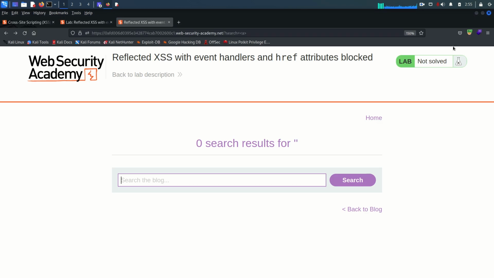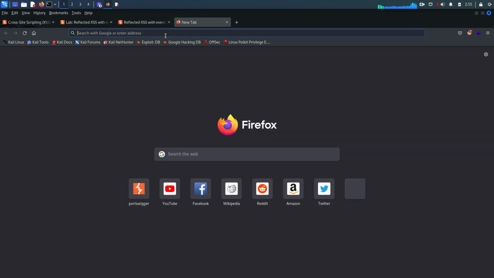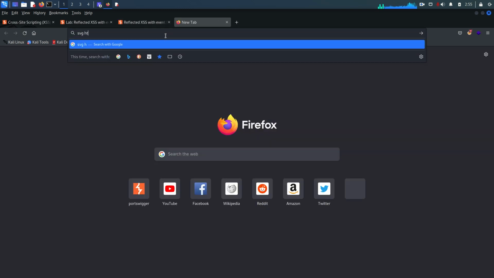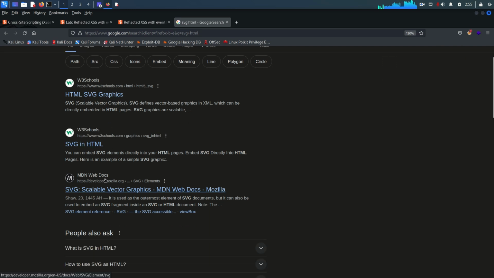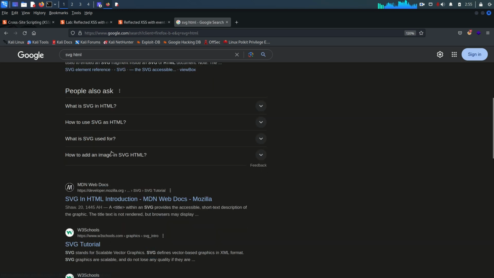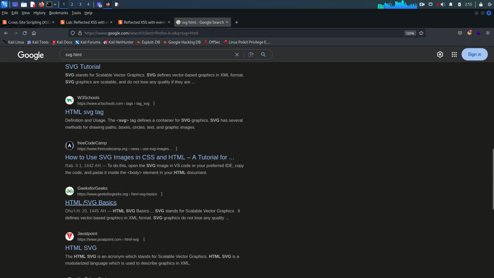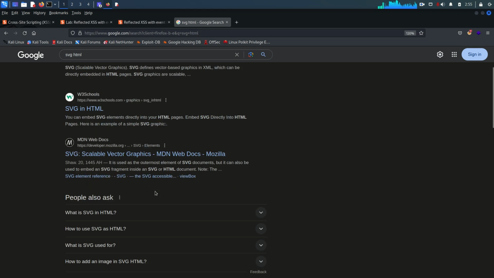But I want to show you a few things. So I'm going to disable the Burp proxy now, and let's search for the svg html tag. Okay, this is a good resource. The w3 is cool if you want to see or understand things in action. MDN is again a very good resource. I would recommend these two, and there are other very good resources, GeeksforGeeks, HTML, javatpoint. These are all good resources. So I'm going to access this resource.